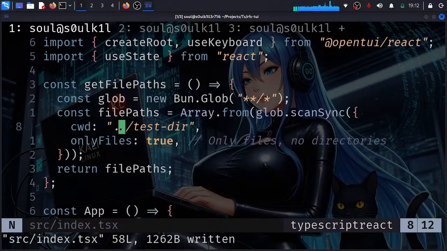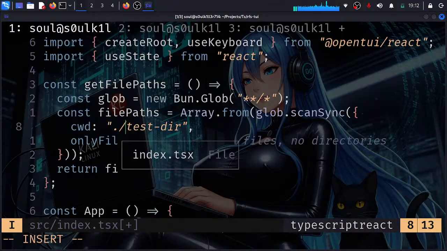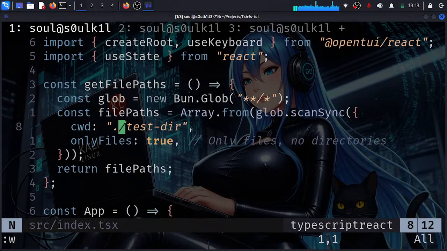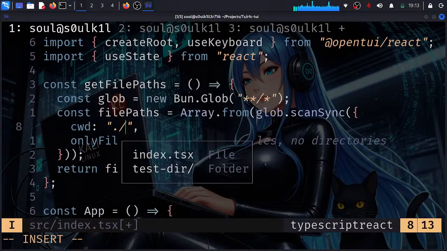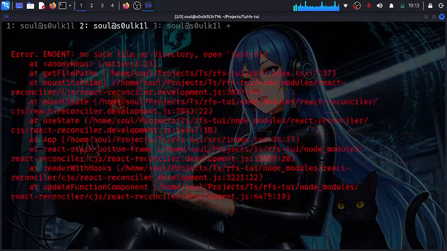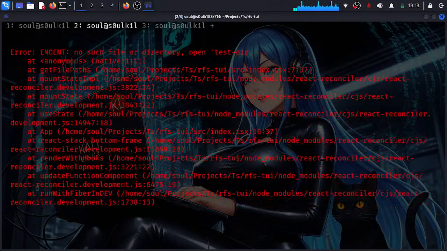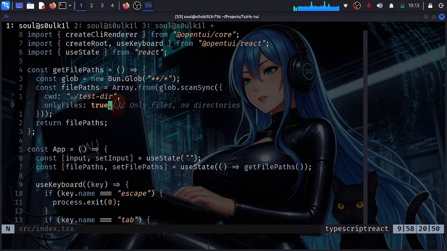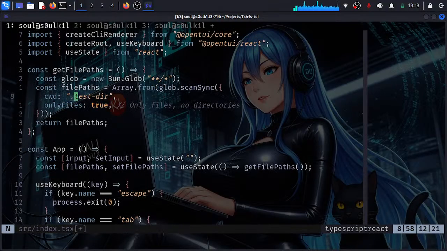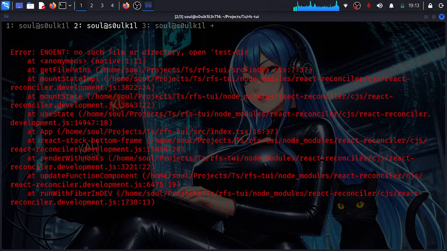All right, so okay, I'll move it here so that I can give it test dir. What happened? No such file or directory test dir. Test dir. Well, actually it does exist. Huh.